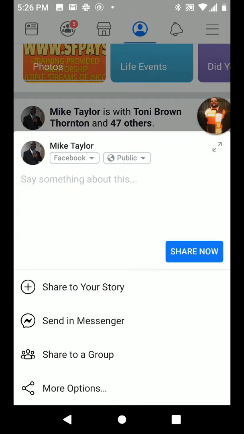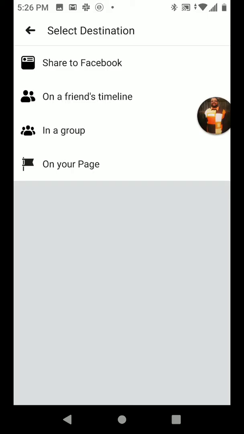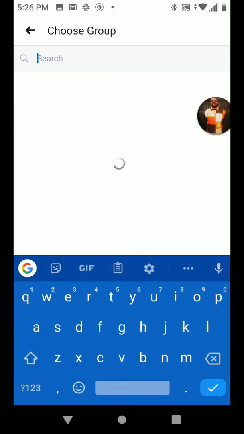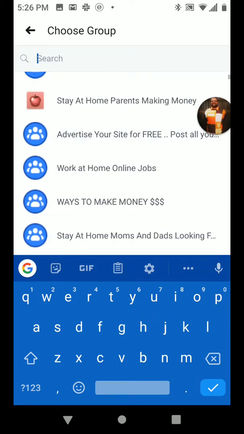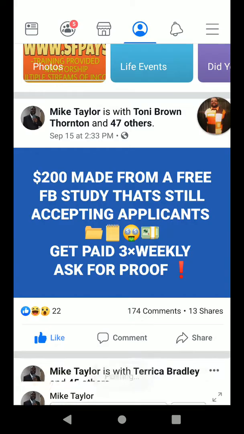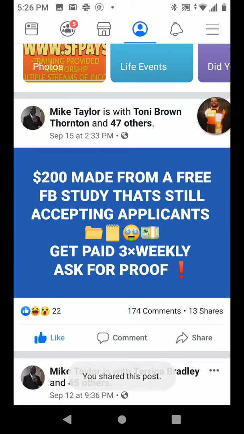I click on share, and then I click on Facebook. It says in a group. It'll pull up all your groups. And then, boom, hit on share. Boom, it's shared just like that. I did that 13 times.